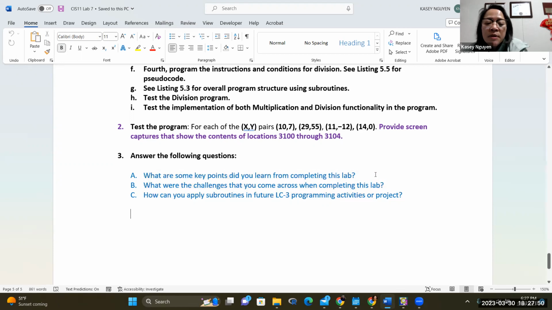What are some of the key points that you learned by doing this lab? What are some of the challenges that you came across in this lab? How can you apply subroutines in future programming activities? We will have subroutines from now until the end of our lab sessions, and then you will be required to write subroutines in your project. So we have to know how to create functions in LC-3. Okay, any questions?